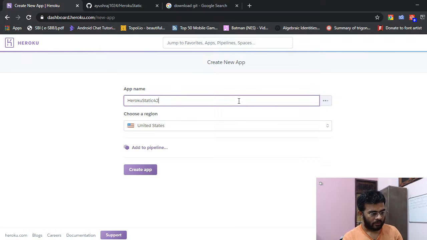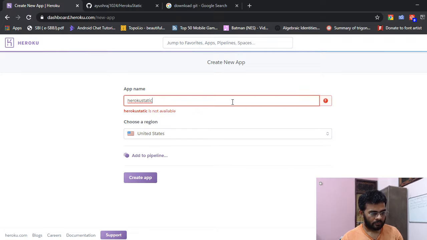Wow. The name must start with a lowercase. Okay, Heroku static 42. Yes, Heroku static 42 is present. So I will do it.